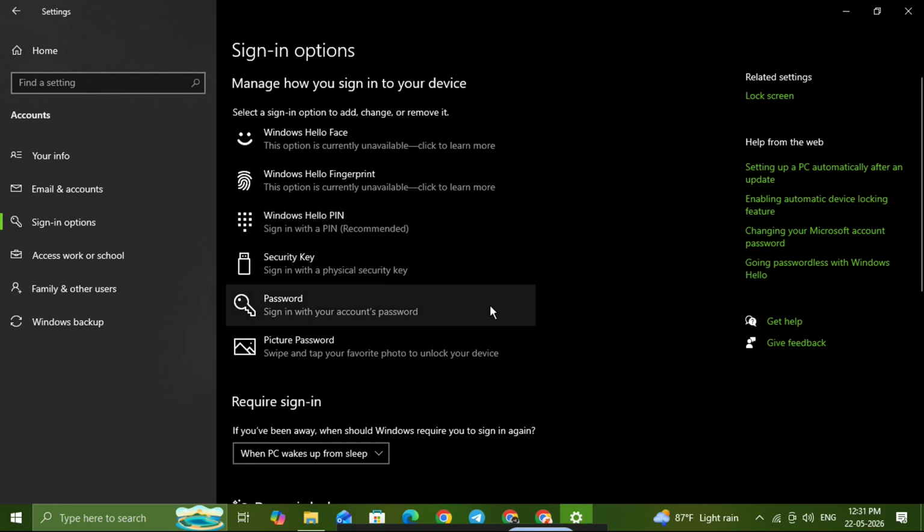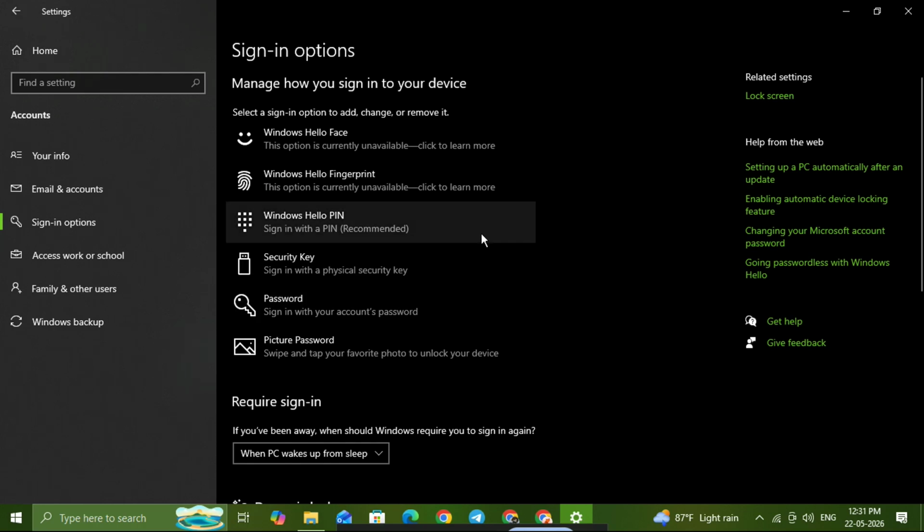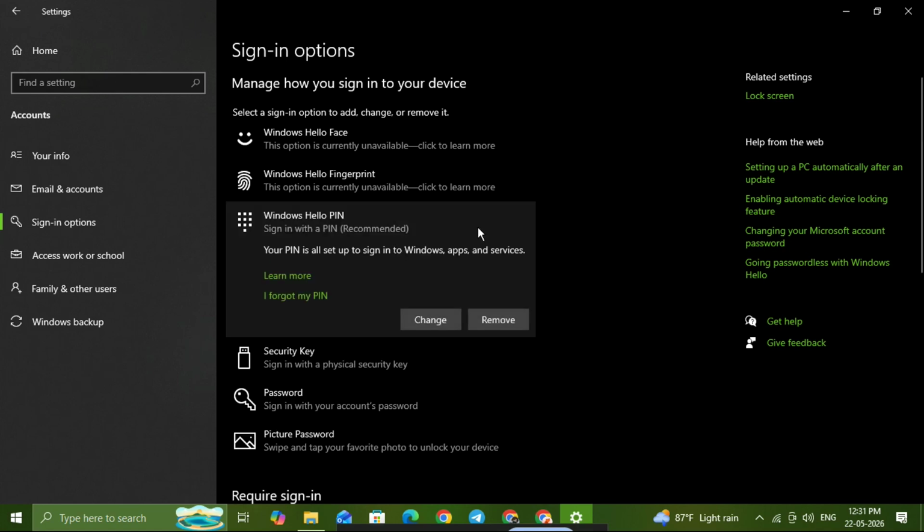Here, you'll see options like Password, PIN, and Windows Hello. If you don't already have one, set up a strong password for your Windows account first. This is the main protection layer. Then, for quicker access, you can also add a PIN. A PIN is often easier to type, but it still helps keep your account secure. If your device supports it, you can also set up Windows Hello, such as fingerprint or face recognition, for an extra layer of protection. The important thing to remember is this.